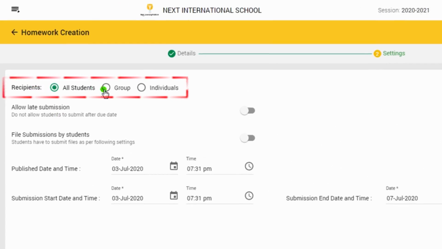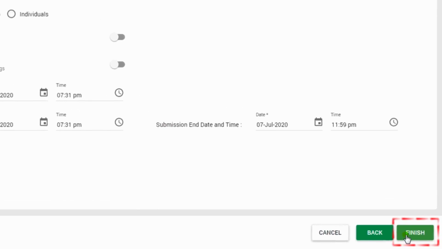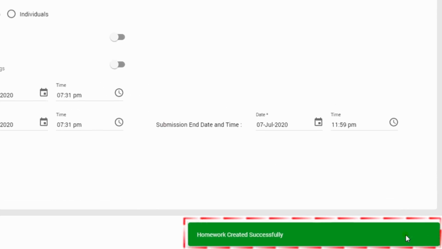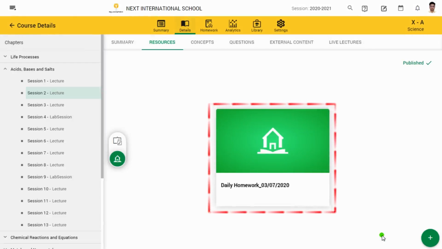Choose from all students, group, or individuals. Refer to the video How to Assign Homework using the various options on NLP to understand how to fill the details to assign the homework to the recipients. Once details have been filled on this page, click Finish. The message Homework created successfully will appear at the bottom right corner of the screen. This means that the static or standard assessment is ready and has been published as homework to the students. Isn't this really simple and quick?